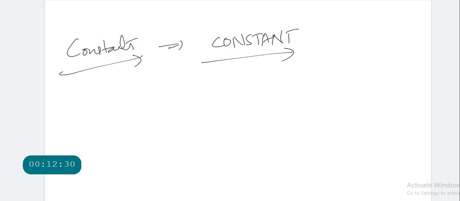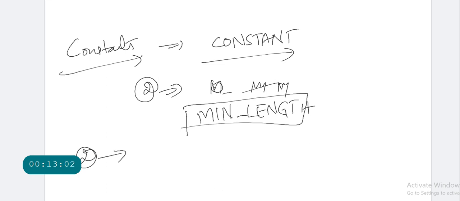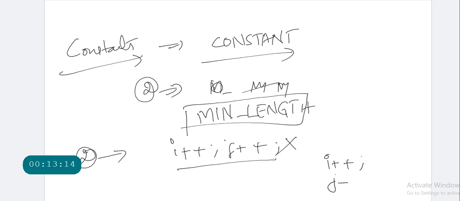Now coming to the constants in Java. The constants must be in capital letters, whole capital letters. So if there are two words in the constant name, we can split them by using an underscore, like min length. Like this, we should write the constant names. And we cannot write two or more statements in a single line, like i plus plus, j plus plus. This is to be avoided. So this approach is the correct one.